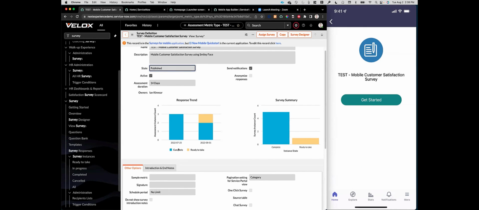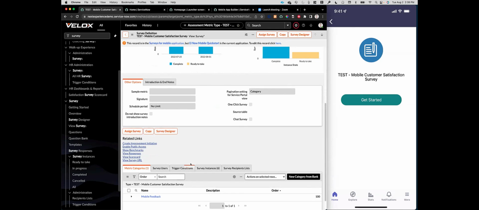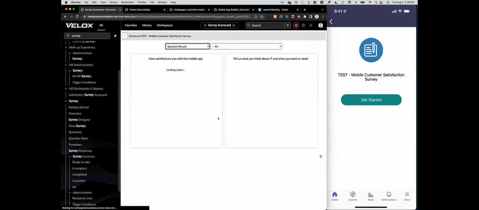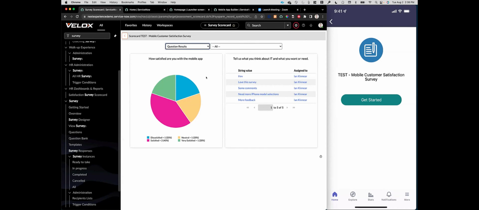We can see a quick view of our responses, but what you can also do is go down under related links and click on this view scorecard link. And this is going to give you essentially a dashboard view of the survey with the responses. So that being said, let me just jump back into the presentation real quick, and we'll recap with a few important points for you to remember as you implement your surveys.